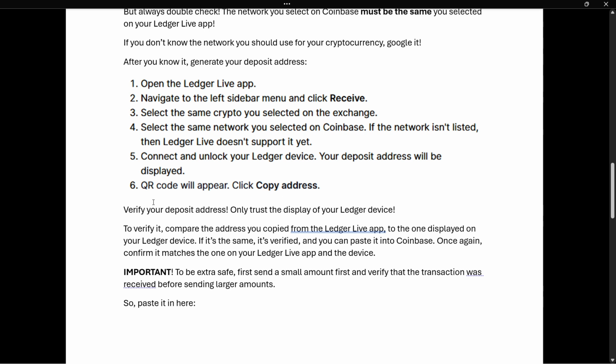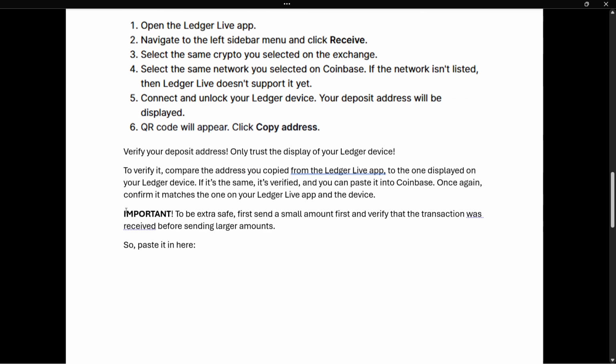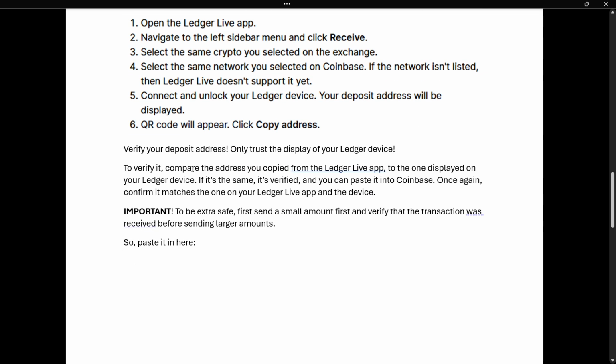After you've done this, you have to verify your deposit address, and you must only trust the display on your Ledger device. To verify this, you must compare the address you copied from the Ledger Live app to the one displayed on your Ledger device. Make sure it's the same, and if it is the same, it's verified and you can paste it into Coinbase. Once again, confirm it matches the one on your Ledger app and the device. That's very important and very crucial.